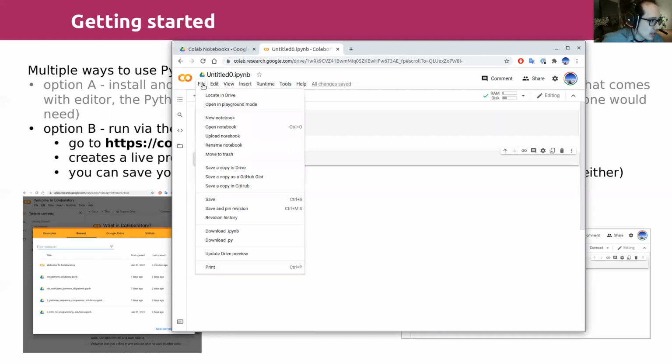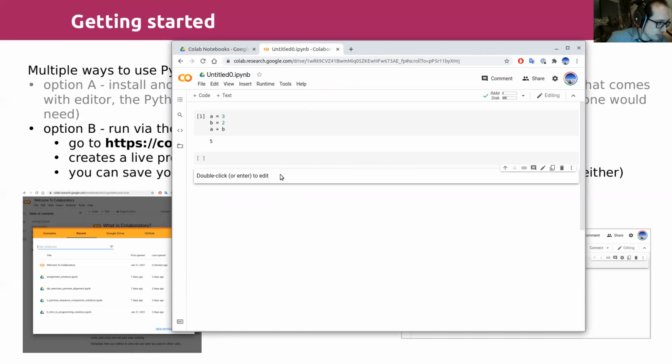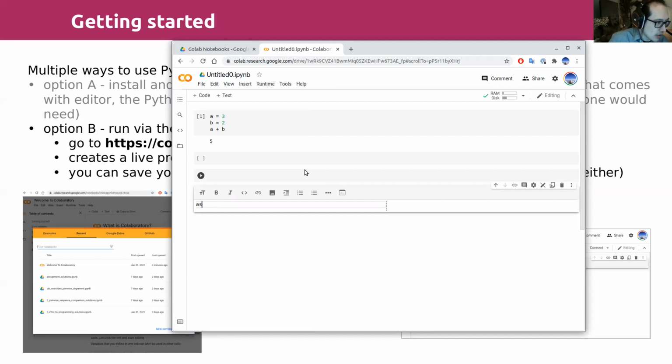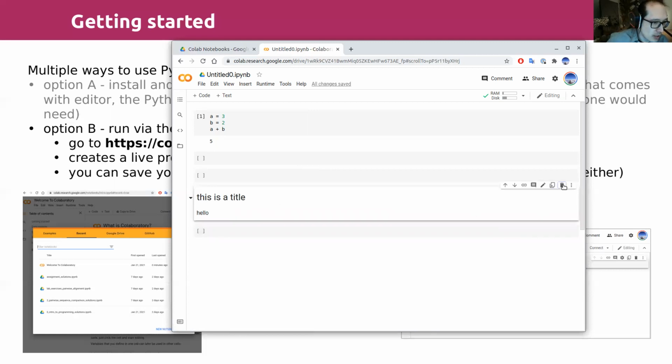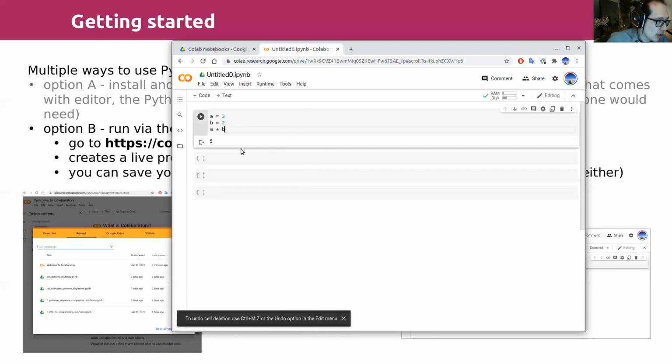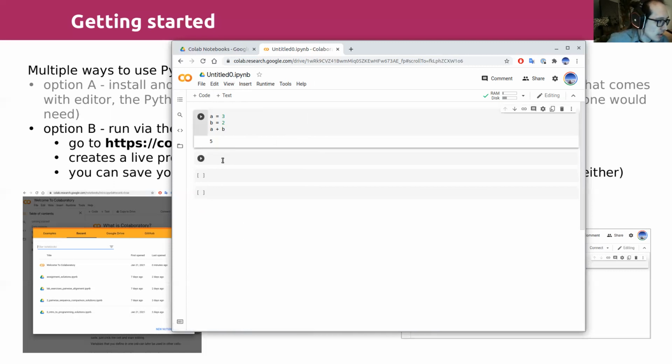And the other thing that's nice about this is you can save these notebooks to your Google Drive, so you can really make it your own. You can add text. So here I can type some text. I can write a heading, for instance, and it will format it. You can delete cells this way. This format is called an IPython notebook or a Jupyter notebook, and it has an interesting kind of format.